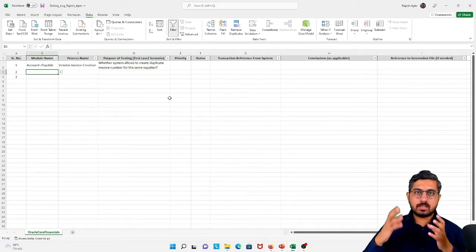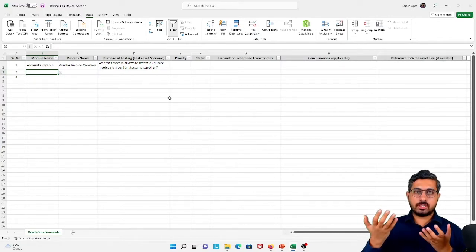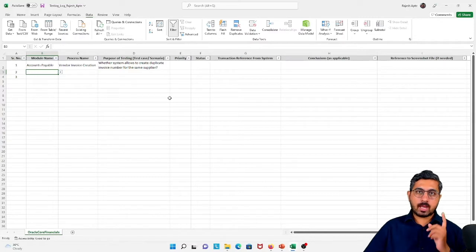Now there could be another scenario where the supplier or the vendor is different, but the invoice number is same. That is very much possible logically, right, in business. And that is where I will need to test that also, like whether system allows to enter the duplicate invoice number if the supplier is different. So let me enter that also as a separate scenario.